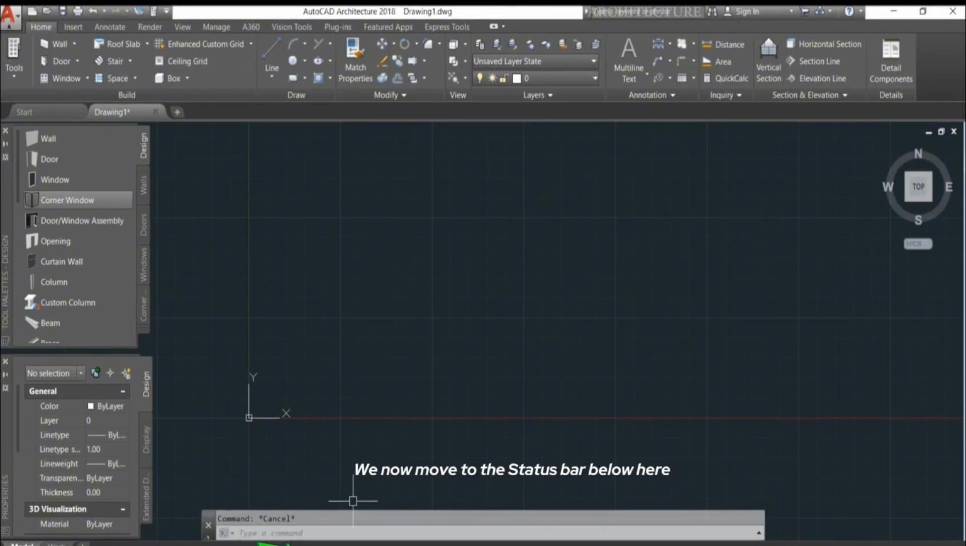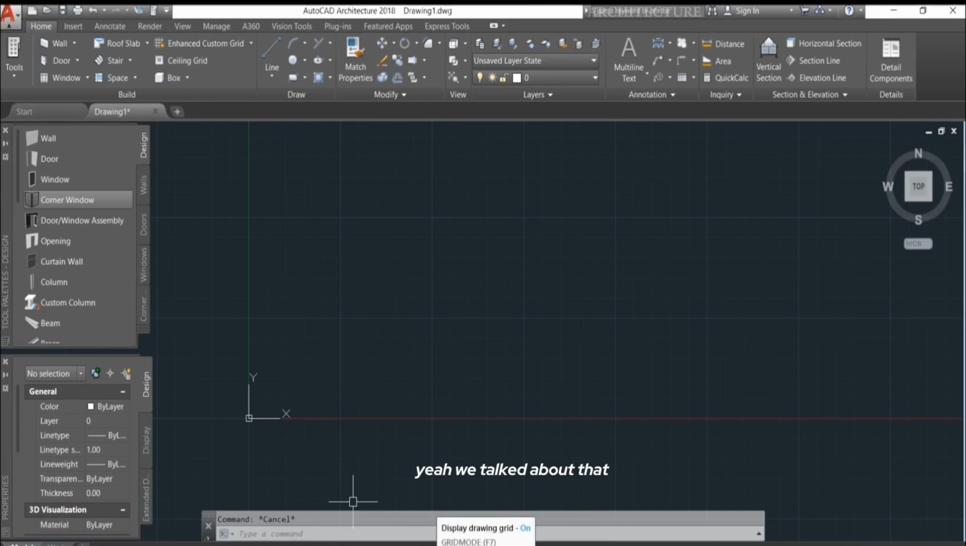We now move to the status bar below here, which shows the drawing coordinates. Model here shows we are drawing on the model tab. Yeah, we talked about that. You can also click here to remove the grids from the drawing sheet. As you can see, it's gone. When I click back, it comes.